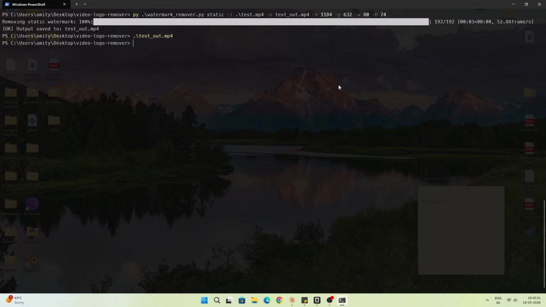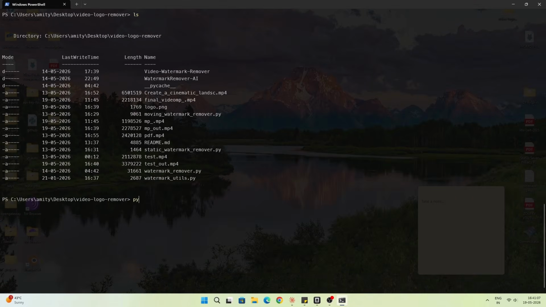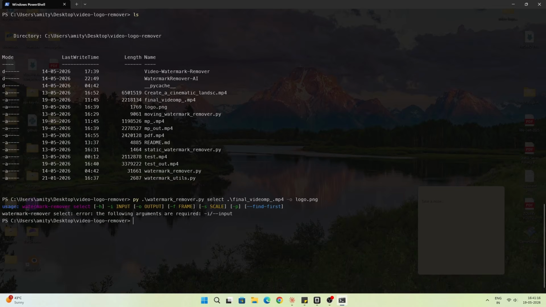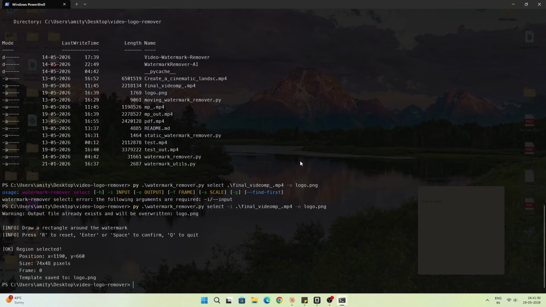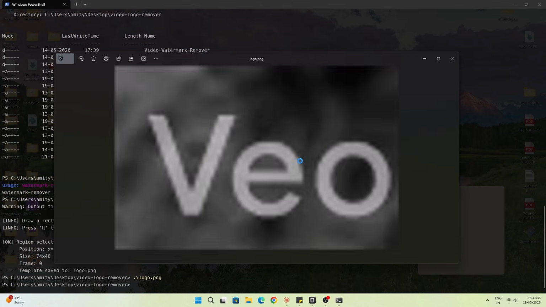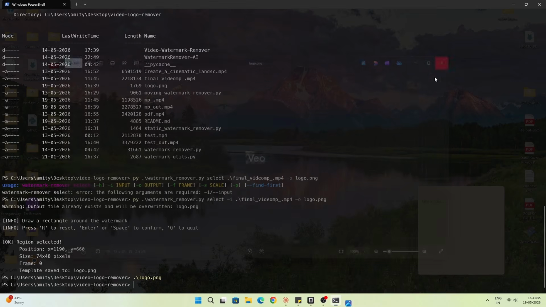Let me show you. Now, watermark, select the, now this is our, completely my bad. Okay, now we will select this Veo logo from here. Press spacebar. The Veo logo is saved in our system.